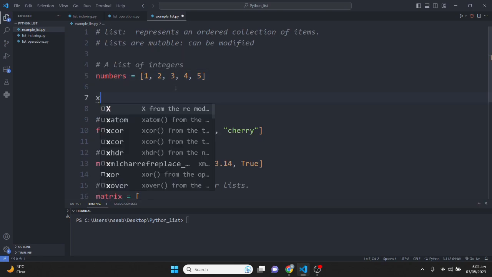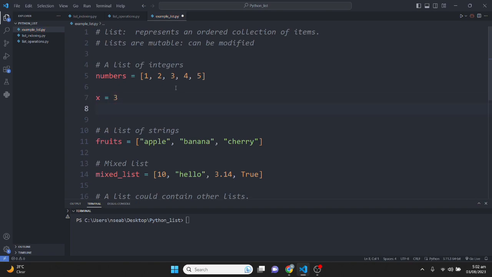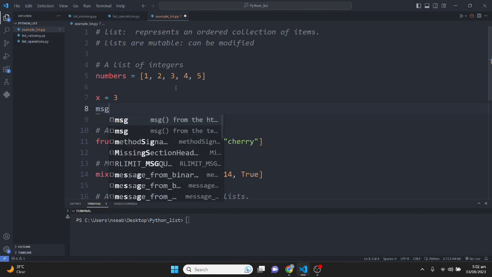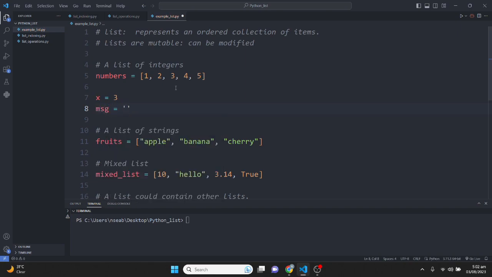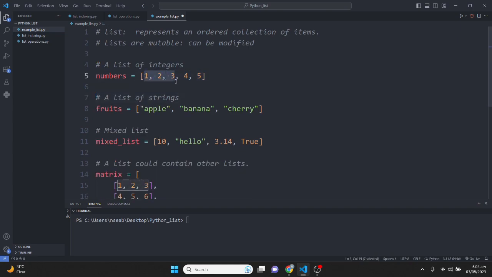Just like you'd have an integer variable and you set it to an integer, or maybe you have a string variable and you set it to a string, that's the same thing that's applicable here. We have the numbers variable, but this time numbers is set to a list. I'm going to delete this. Now this list only contains whole numbers. This means that this list is a list of integers.